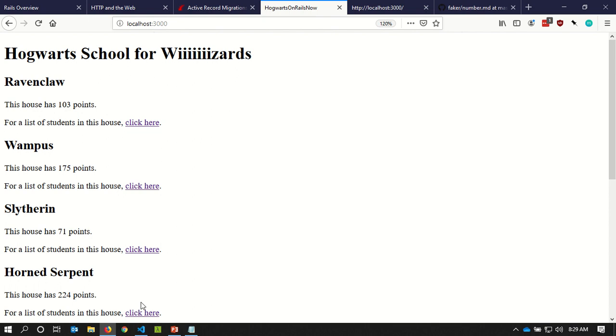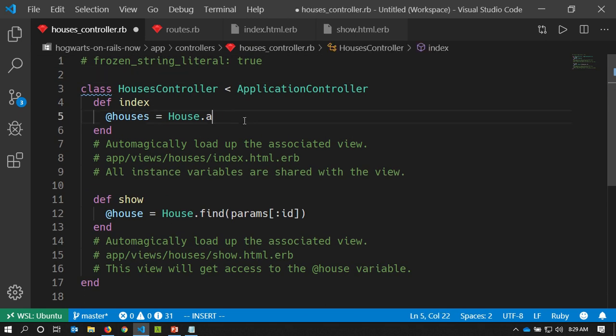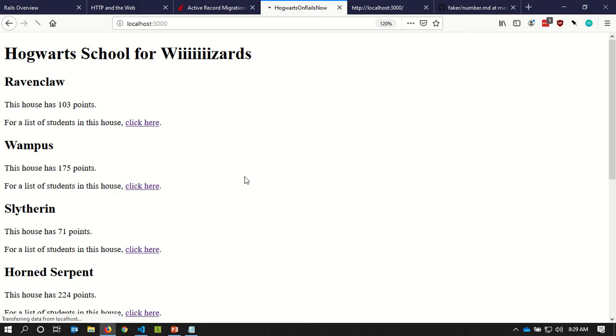So Ravenclaw is the first house right now, and I can go into the houses controller, and instead of .all, I can say order name. That'll order alphabetically by name by default and in ascending order by default. And so that's the nicety again of the view being decoupled from the model by way of the controller. We can make changes at the controller level, and we can affect the data we're pulling from the model and handing off to the view, in this case, the order of the elements in our collection of houses.